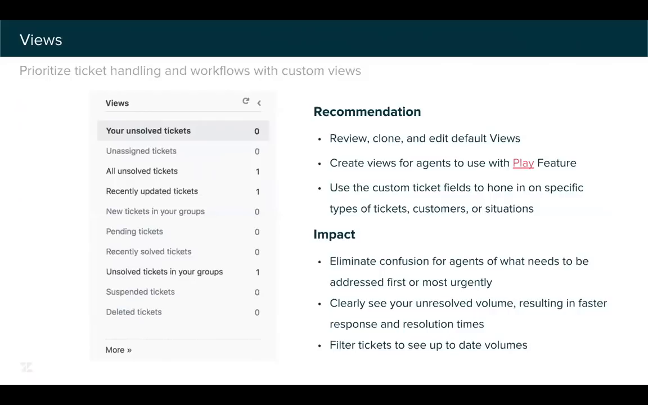And you're also able to clearly see your unresolved volumes just by taking one quick peek at your views. So hopefully, again, this enables you to have faster response and resolution times by clearing up the clutter and being able to filter your tickets to see those up to the minute volumes of where you're at. So, you know, if this was our queue, I would say, well, this is fantastic. We have no unassigned tickets and only one unsolved ticket in our group. So maybe this is where I need to focus my attention right now to make sure we get to 0.